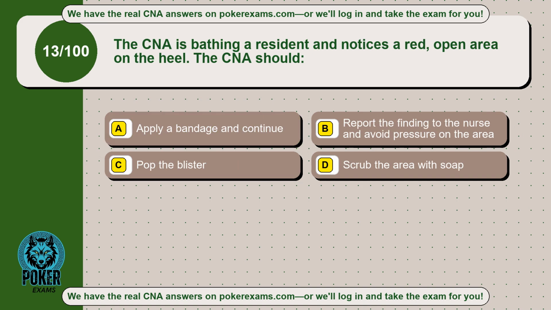Question 13. The CNA is bathing a resident and notices a red, open area on the heel. The CNA should. Option A. Apply a bandage and continue. Option B. Report the finding to the nurse and avoid pressure on the area. Option C. Pop the blister. Option D. Scrub the area with soap.